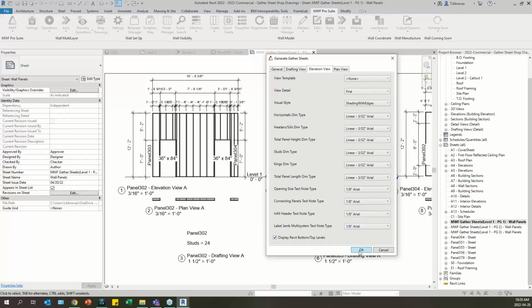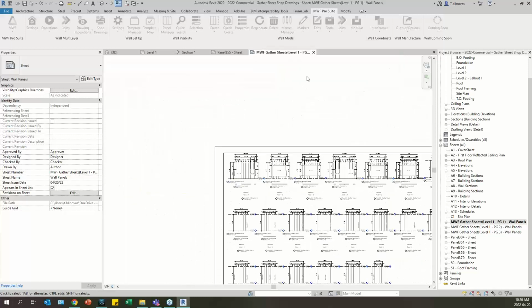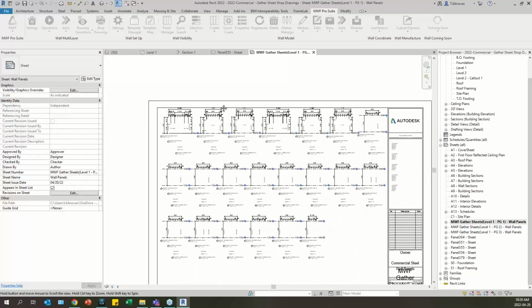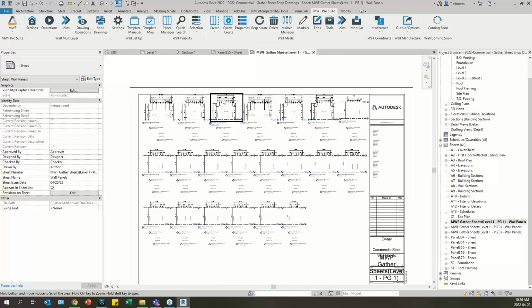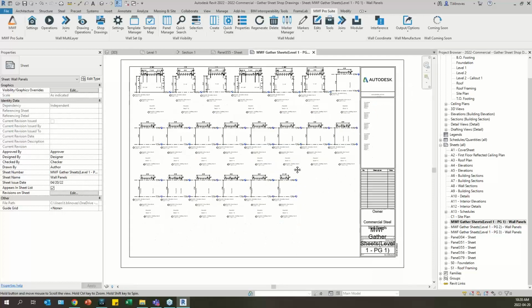So once I click OK, this is where it's going to run the command and generate. I'm not going to do that because otherwise it will take a little bit of time. Again, just make sure that you are hitting OK in your plan view or 3D view, not in the sheet like I am right now. Once you click OK, it will take a little bit of time depending on how many panels you have. But after it's done, this is what it's going to do.